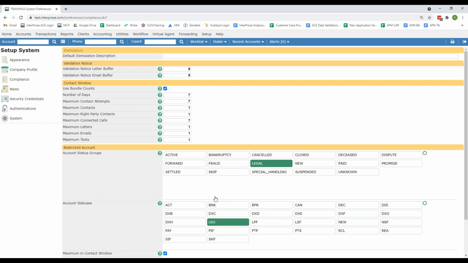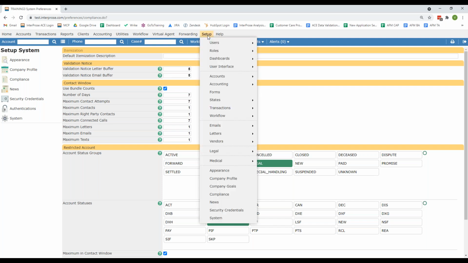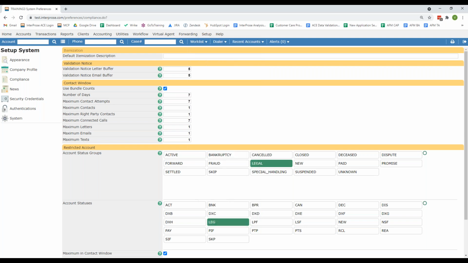The first thing I do want to mention before we jump into the new fields is that we did move some of the fields that we showed in our Phase 1 webinar, and that's going to be these three at the top: our default itemization description, validation notice letter buffer, and validation notice email buffer. We moved these from the setup system menu, so please note that. We aren't going to go over these today since we've already covered them, and we have lots of other content to go over. If you would like to learn more about these fields, you can check out our Phase 1 webinar that's recorded on the help desk.